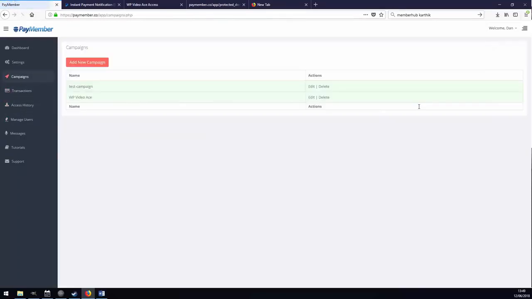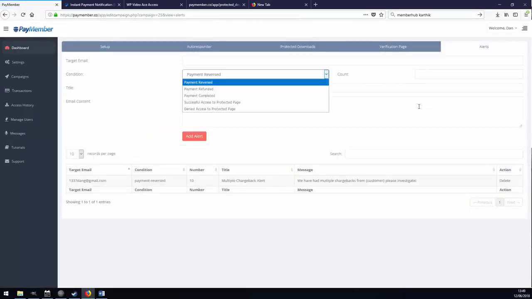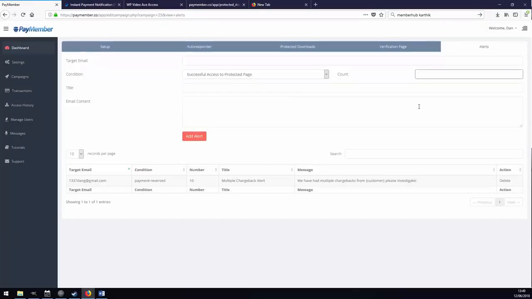Going back to the campaigns, and going back to alerts, we can even set up alerts for all this information. So we can see a successful access. So say if one customer accesses a page 100 times, we might want to be alerted to that, because it might indicate that something bad's going on, that a customer is sharing their login information.